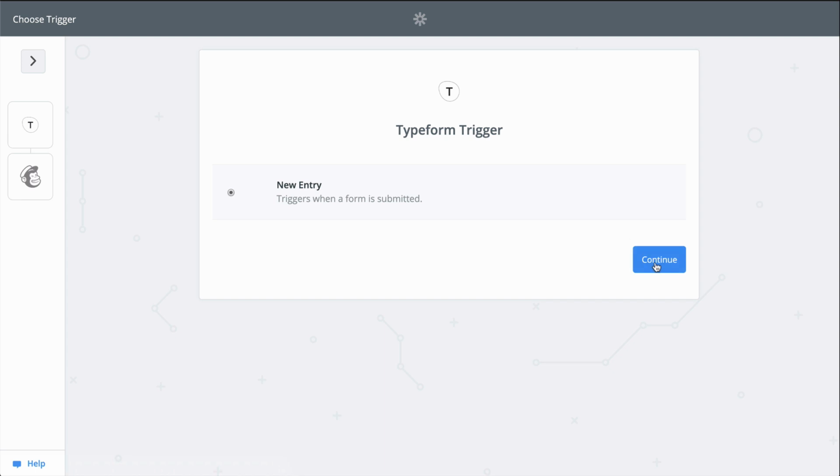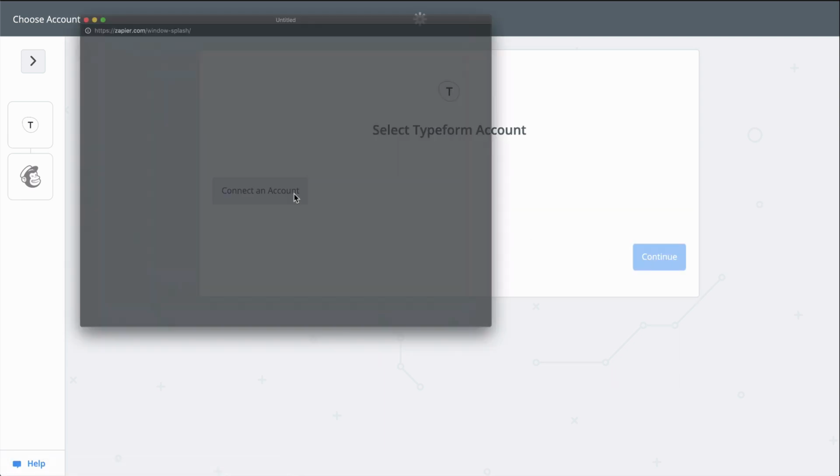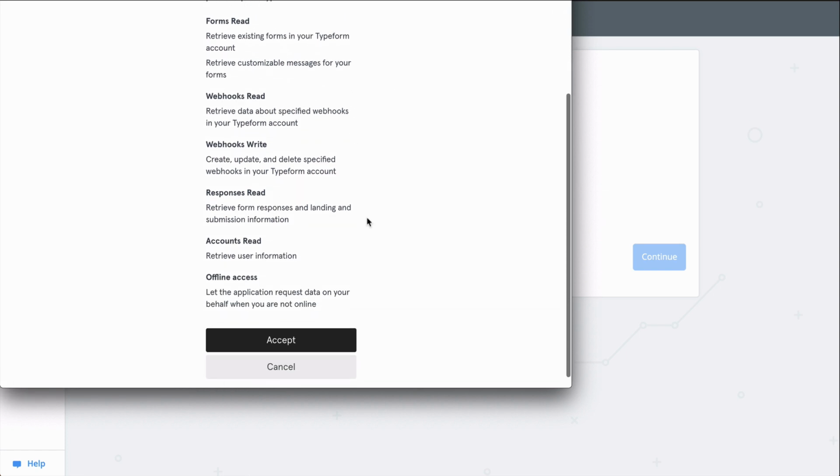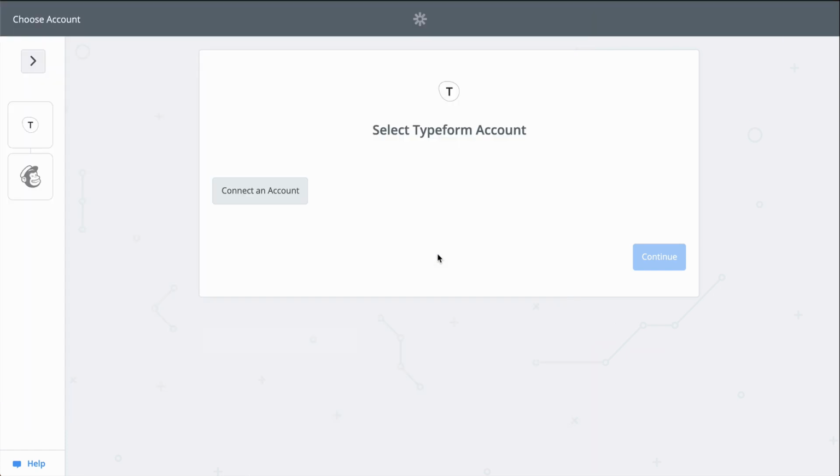First, I'll connect my Typeform account. We have links to our privacy and data policies in the description, but we keep your account information secure with bank-level encryption. We don't take chances with your data.